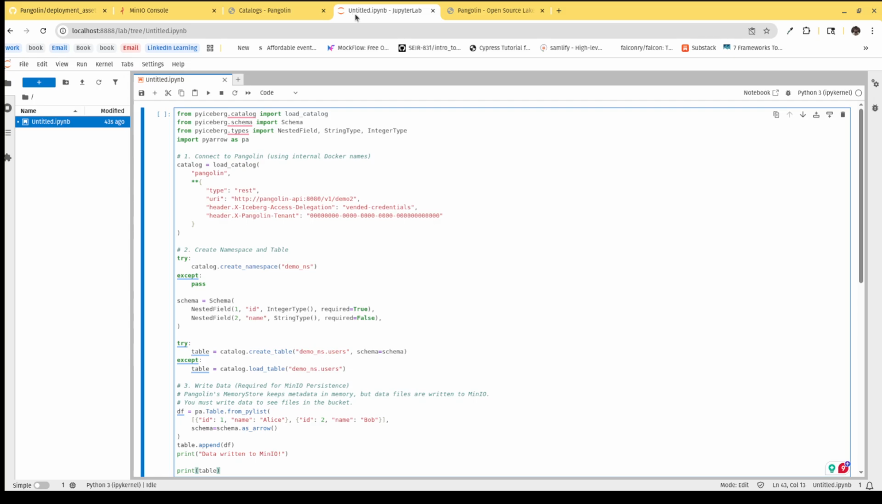So then I go over here. I can now use Iceberg. And since I'm using vendor credentials, I don't have to put in the storage credentials here. It gets that from the catalog. I do have to put in my tenant because Pangolin is multi-tenant, and this is how it knows what tenants to search for as far as all your assets.